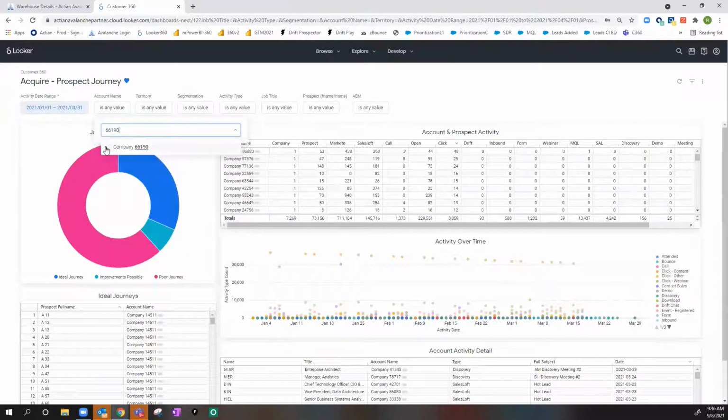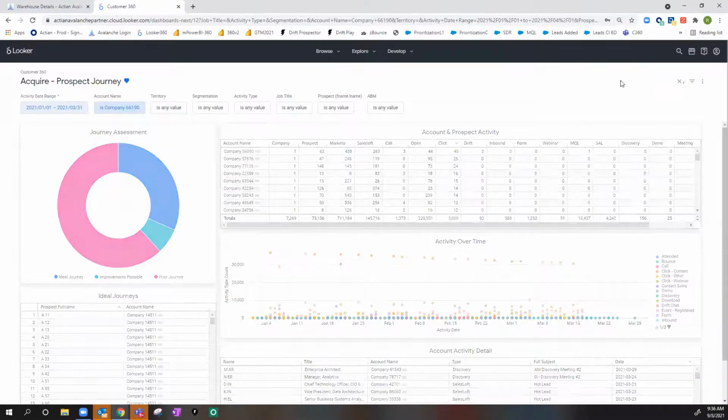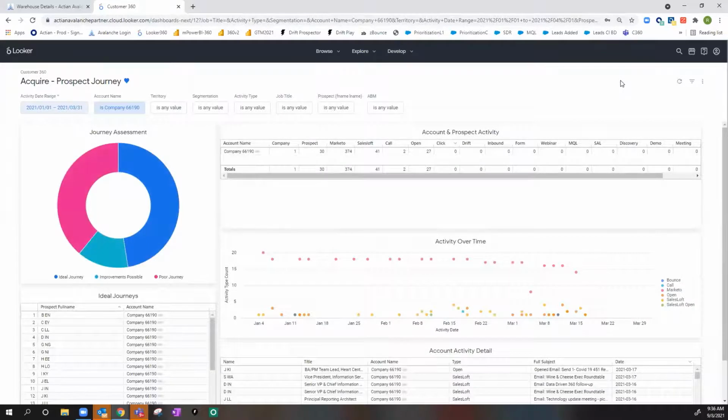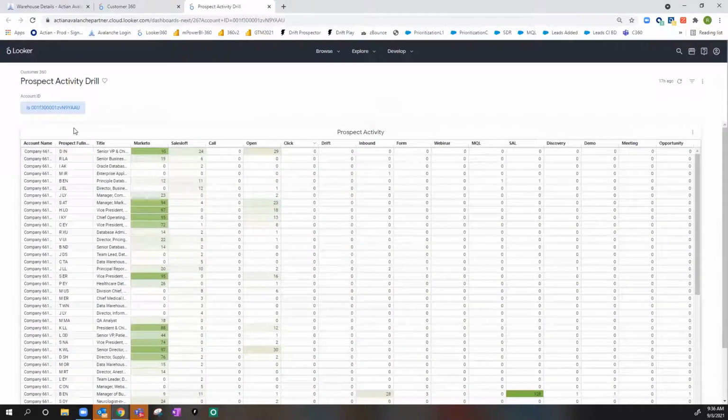So one of the things with customer analytics is you want to get as close to a single customer or single account as you can, because that's where you start to develop some insights. And that's what this is going to allow you to do. So very quickly, within a couple milliseconds, what you've seen there is I've now drilled into an anonymous company. All the names have been anonymized. There are some job titles here.